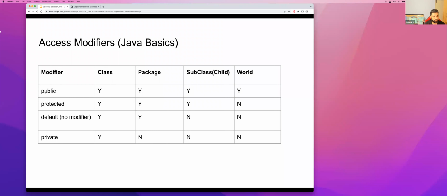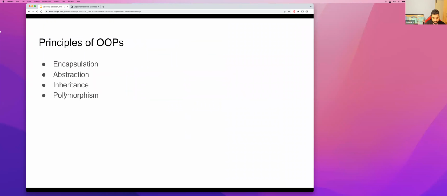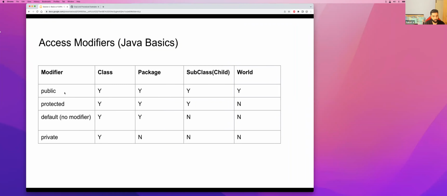So these are the 4 keywords. Public basically means that it is visible to all. So let's go one by one. Public, is it accessible in the class or visible in the class? You'd say yes. Accessible in the package or outside of the package? You would say yes.